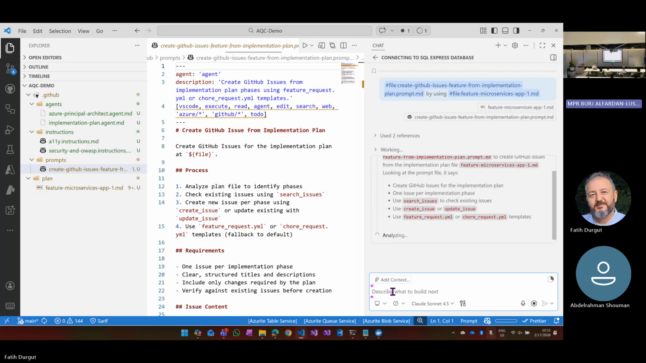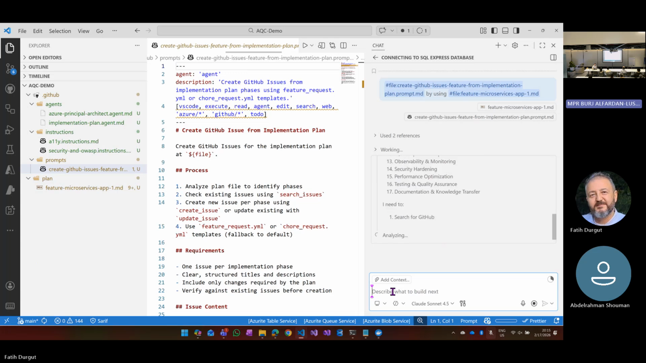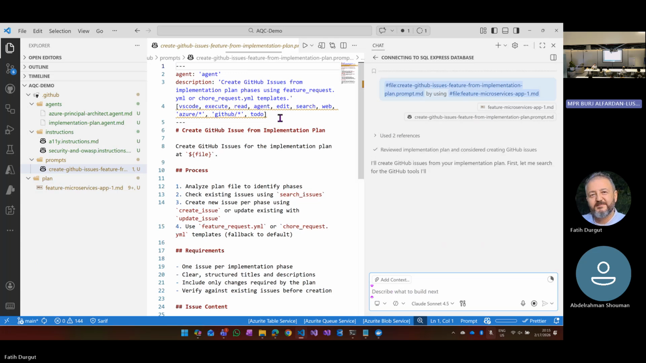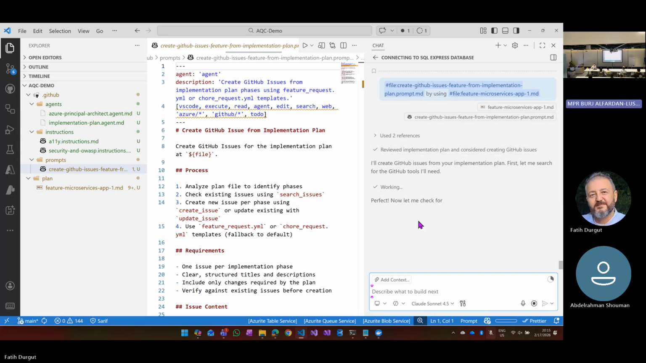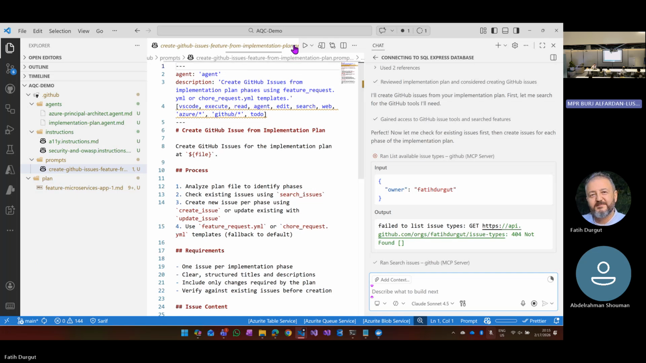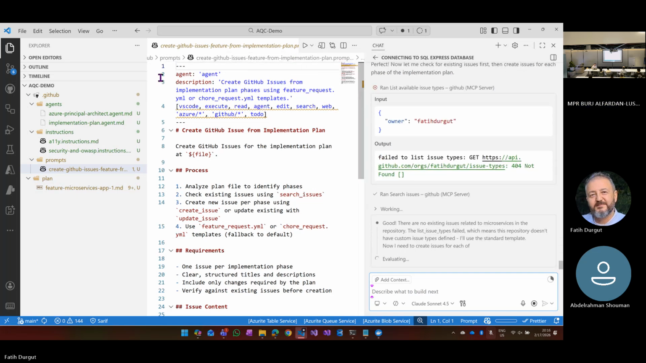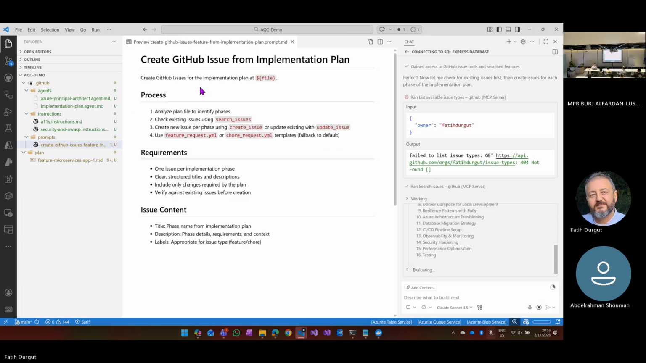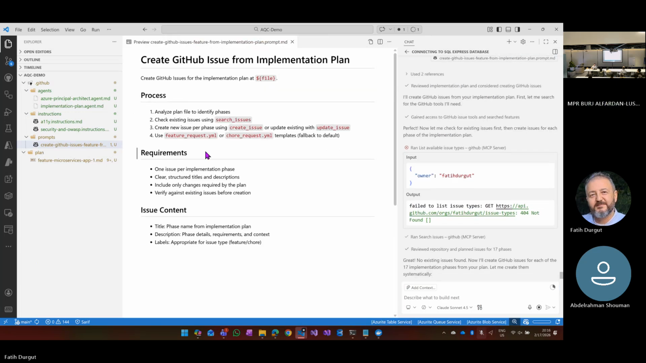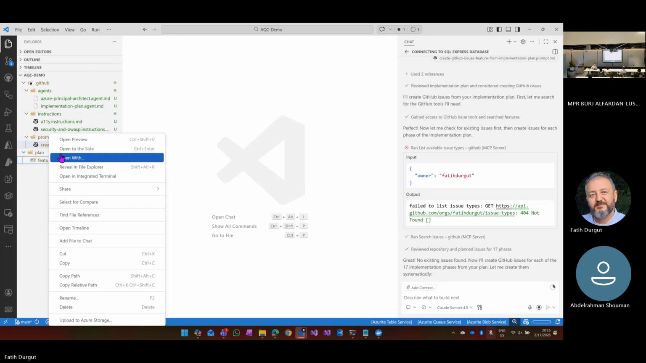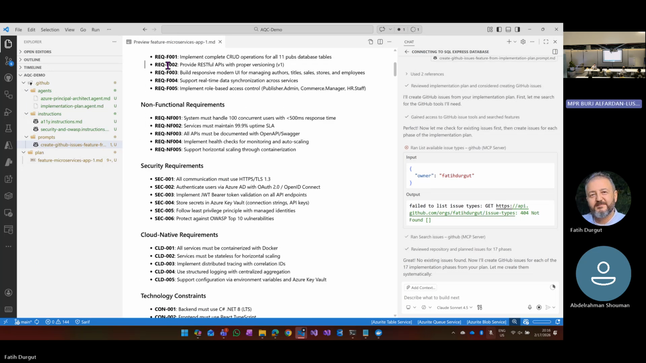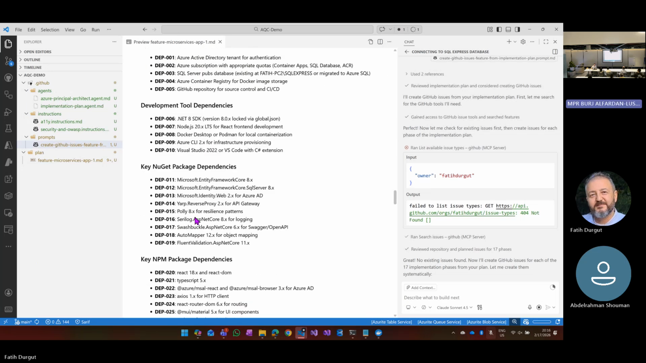That's better because I give a specific context right now. I ask Copilot to use my prompt with this plan. So it will go ahead and generate GitHub issues from this plan. I'm going to close this one. So this is my plan, and there's the rest of my plan. So it will generate all of those issues for me.